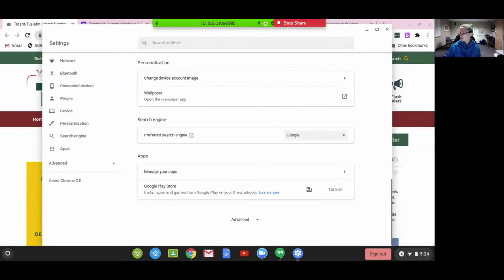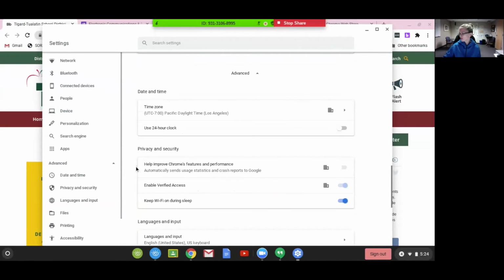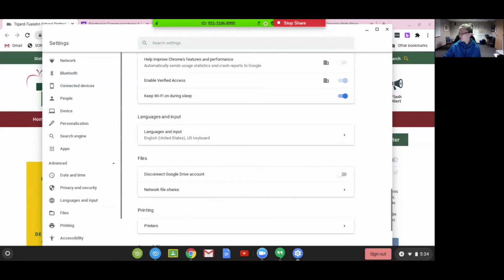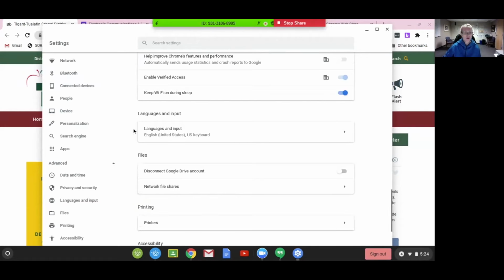And then, maybe not most importantly, but down here under advanced, you can set your language input if you would like to change the language on your Chromebook. So if you would like to see it presented in Spanish, you can change your language to Spanish or any other language, and that will change the menus to that new language. It won't necessarily change the content on the website into a different language.